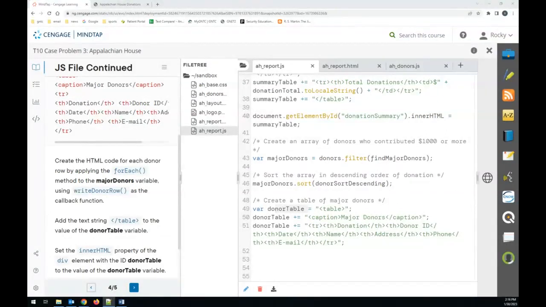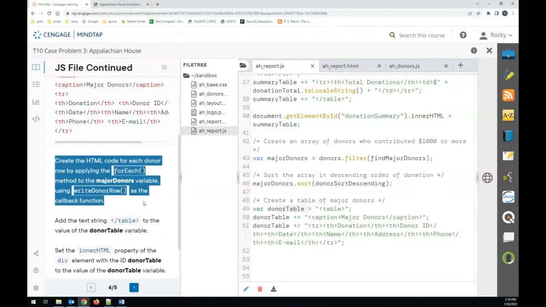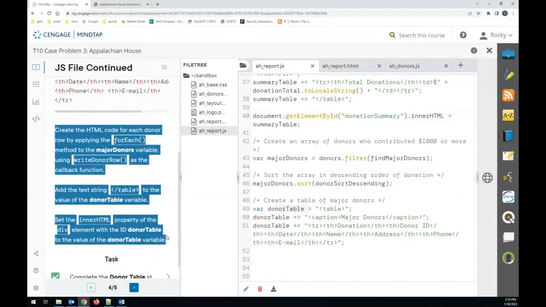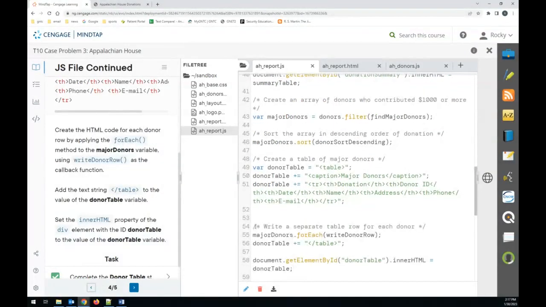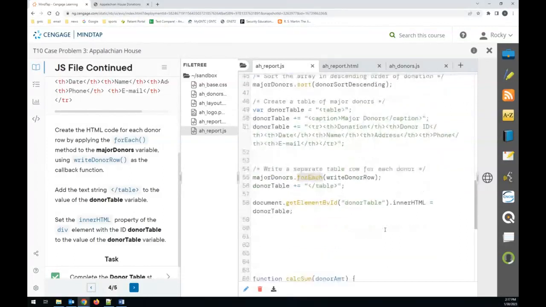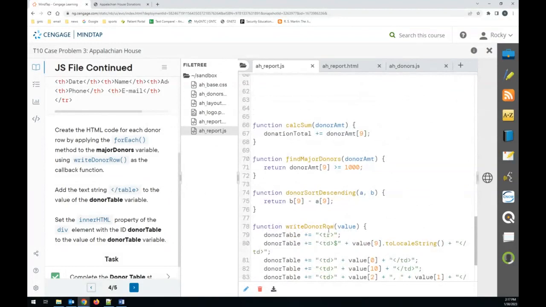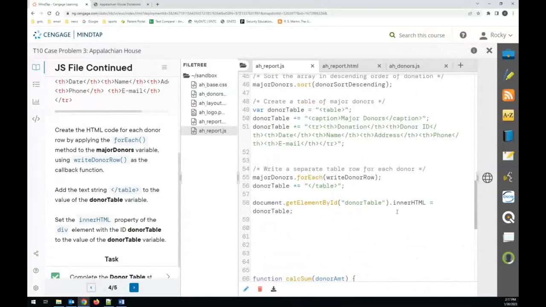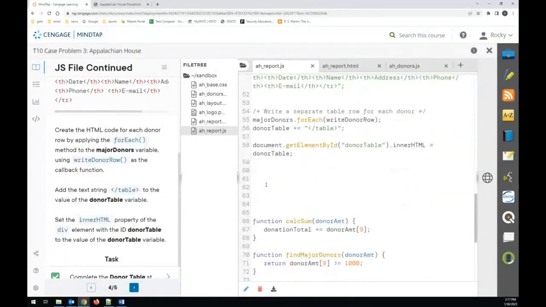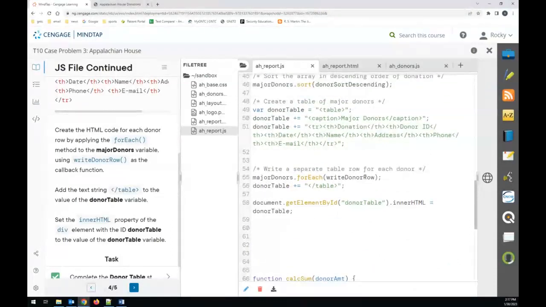So now I'm going to go in and create this output. What I'm going to do is go ahead and use these next three sections of code here, instructions in this one area of code. So in here, I've created HTML code. So I'm calling the major donors variable. I'm doing the forEach. And inside of this, I'm doing the write donor row value. All right, so this function here is being passed into this method.